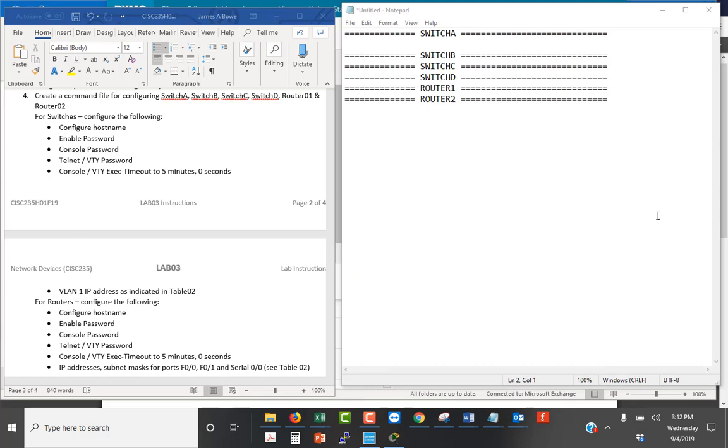Okay, the next thing that we want to do is we want to work on setting up a command file that we're going to be using to configure our devices. And this may appear initially to be a little on the tedious side, but it will help to reduce the amount of time it takes to configure these devices, as well as keep mistakes to a minimum, or at the very least make it very easy for us to correct any mistakes.